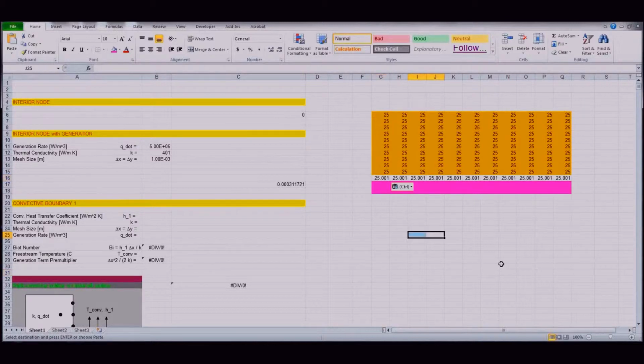And if you want to see what cells are being used, just like I said before, go up in the formula bar and you can see that it's using those cells there. These ones in the middle, they're just using the ones around there.